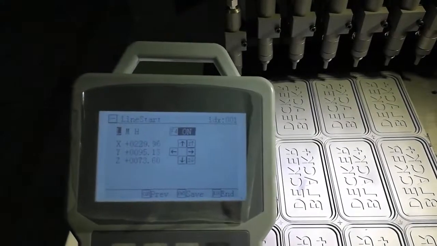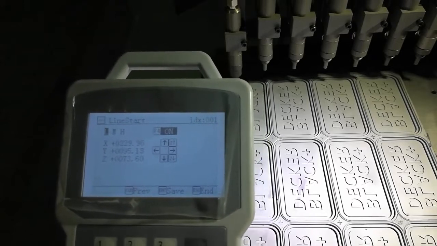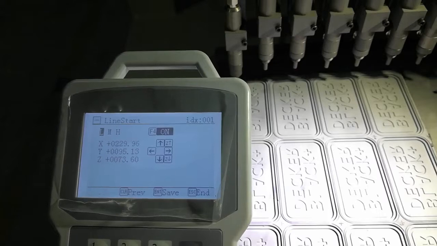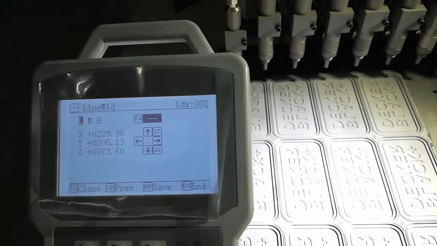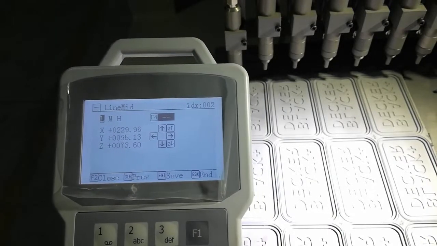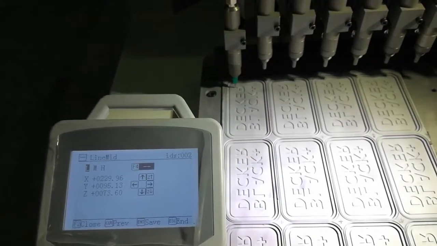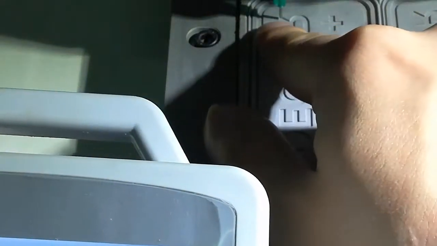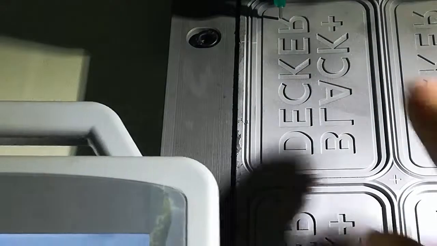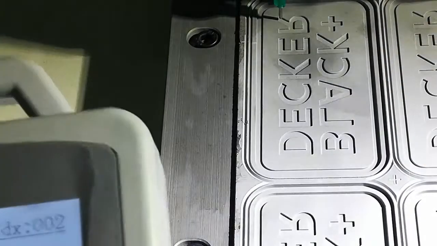Then, when you have the first point, the start point or line start, okay, you need to save it. Enter means save. Press enter. So this is the first point of the line. Then you should move to the next point. For this letter R, this one is a straight line, so we just need to add two points, so we move to the next point.